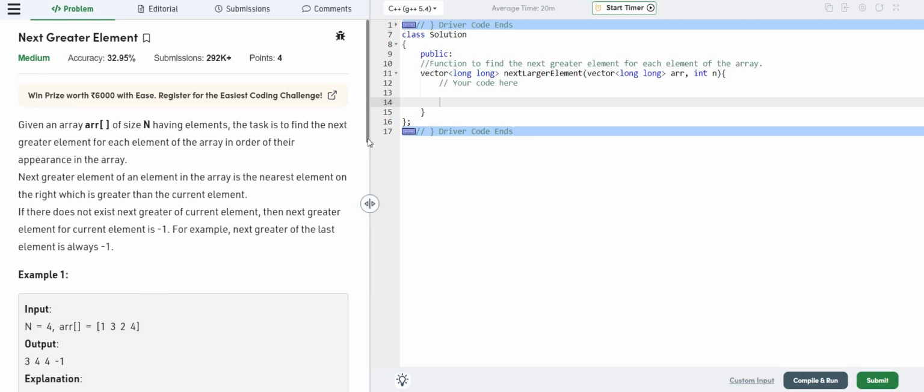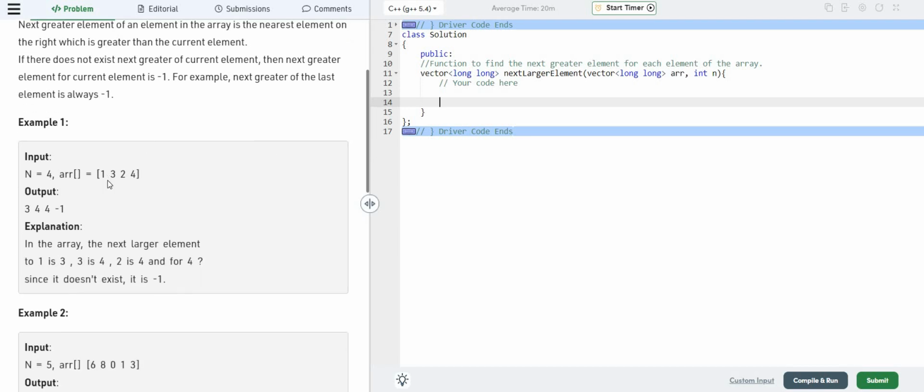So in this question, what we have to do is we are given an array of size n, and in this array we have to find the next greater element of each element in the array. Suppose here is 3.